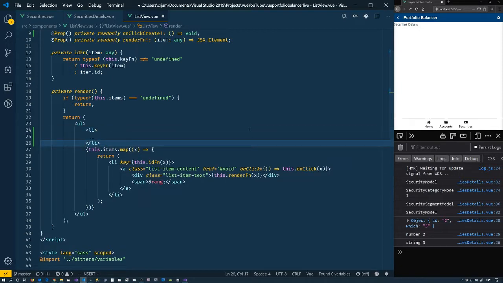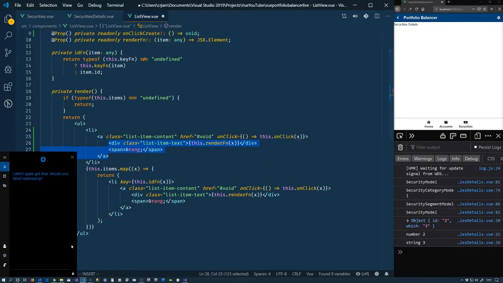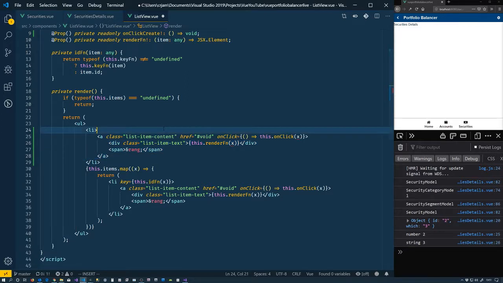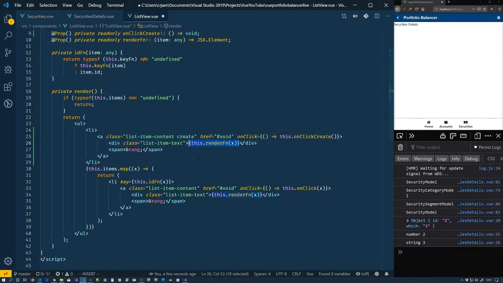And from there, we're going to steal, we'll copy and paste our anchor tag up here. So we have our new anchor tag. We're also going to give it a create CSS class. And now this will be on click create. It doesn't take in anything. And the content of it, simple enough, some text, we'll just say create.